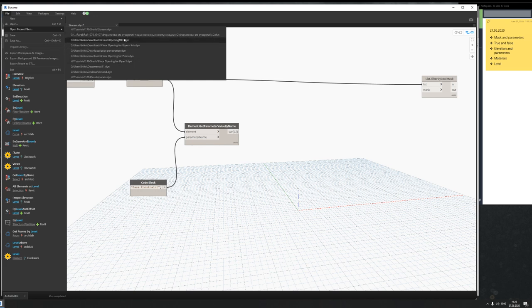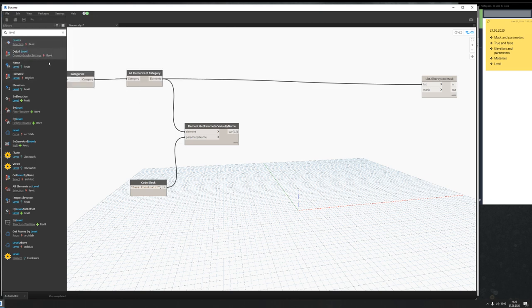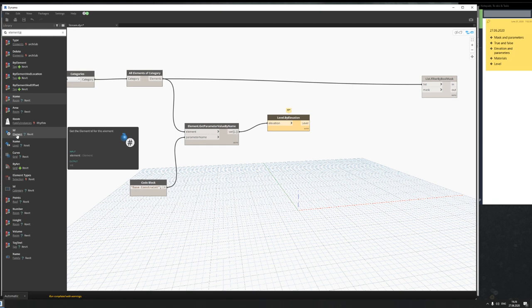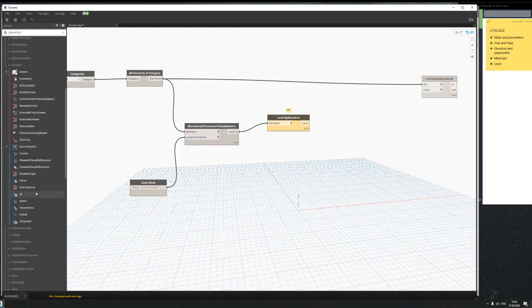Where is that? Floor opening, pipe regeneration. Okay, we will not spend the time. If you remember how to get the elevation from the elements, just remind me, because it's really hard to remember everything. Or maybe I will just see the parameters. I need the element parameters. Elements, and it's here inside element parameters. Okay, and we will see what type of parameters we have inside.